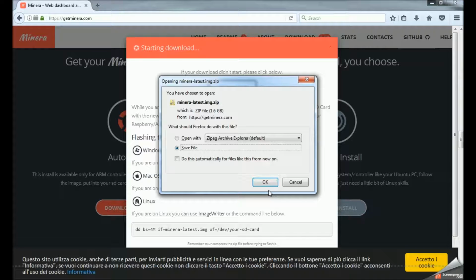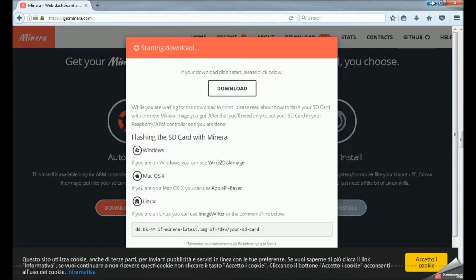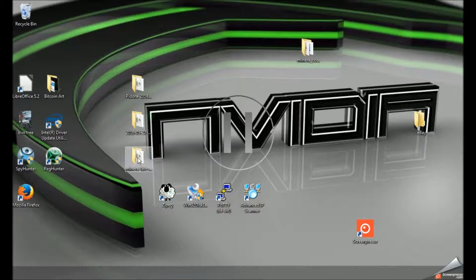And then you will right-click on the file and open it with ZIPEG Archive Explorer, and it will unzip the file. So since I've already done that, we will just go straight to it. And this is what it will look like, just an open folder with a CD in it.